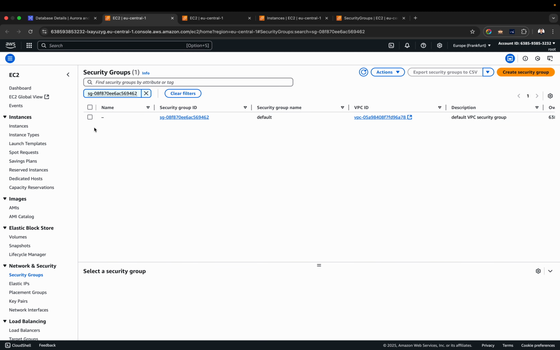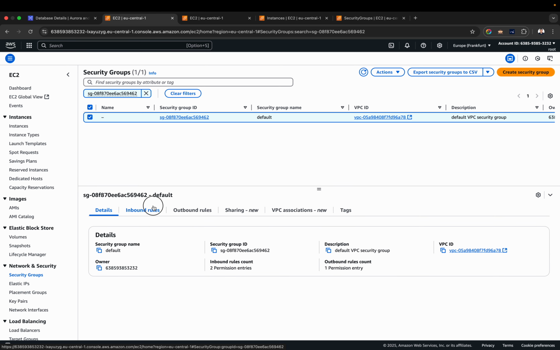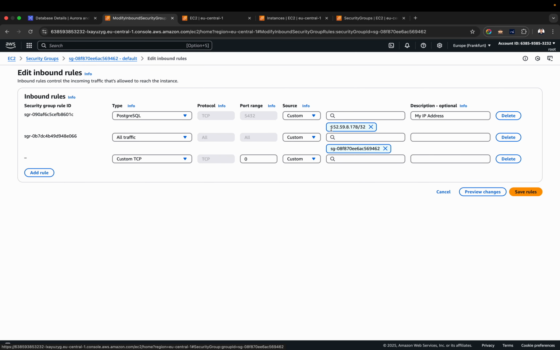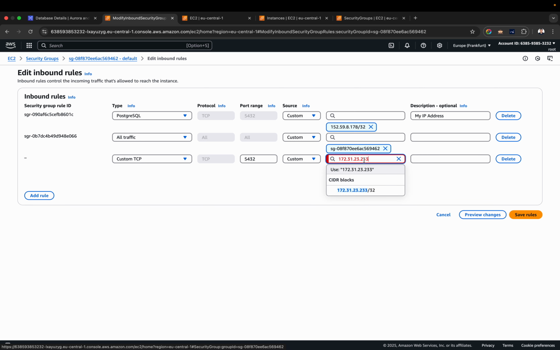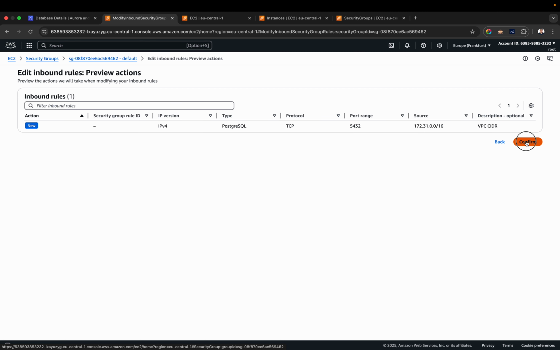In your case, it might be different. Inbound rule. Even though my public IP address is whitelisted, I'm not able to access it over the internet. So let's add a rule to access this within the VPC. Review, change, confirm.